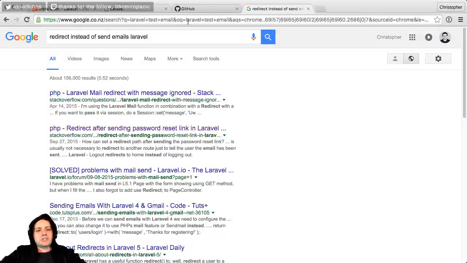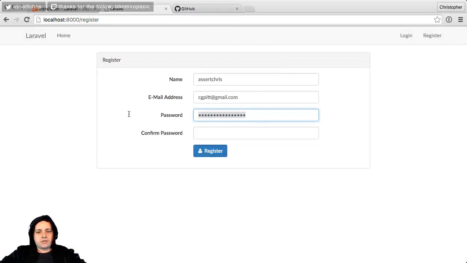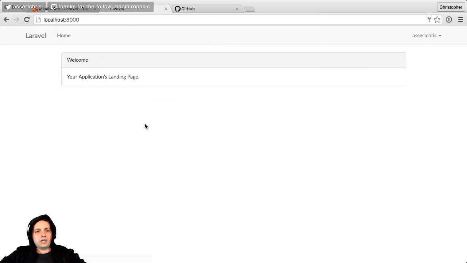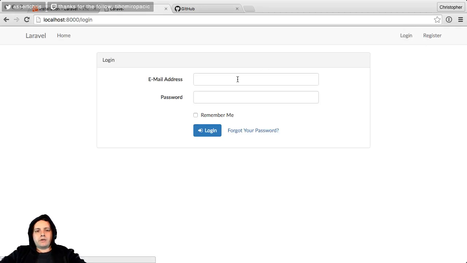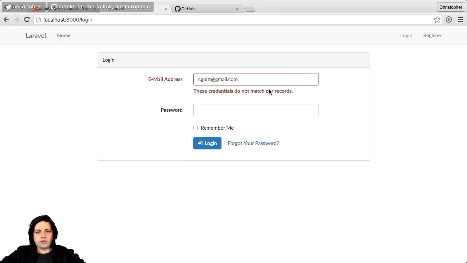But let's register. Okay, let's register. So let's just give a simple password that I will always remember. Hit enter. Landing page. So it's logged me in automatically, and I can log out. Okay. Apparently, oh, that's fine. So I can log in again. Nope.